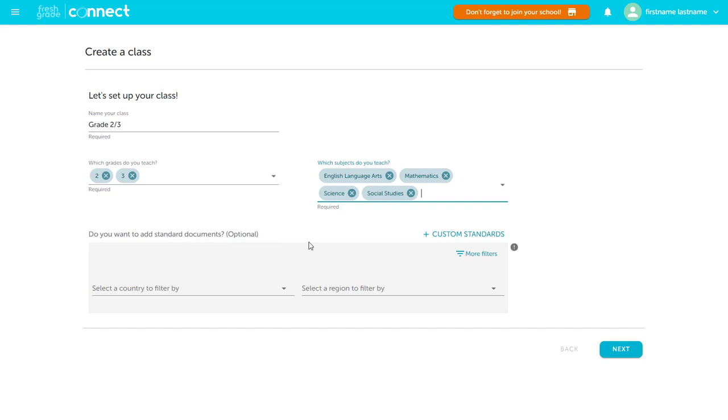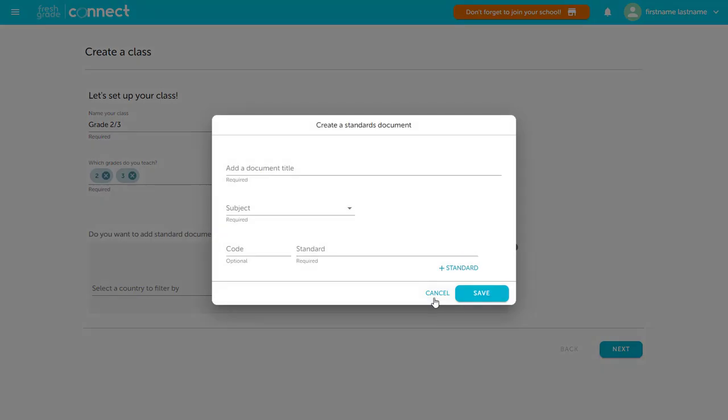Okay, and then from here, like I said, you can add standards. You can add them now, but you can also add them down the road. I'll just show you what this looks like. If you have some custom standards, let's say you had an entire document, you can upload it like a custom document right here.